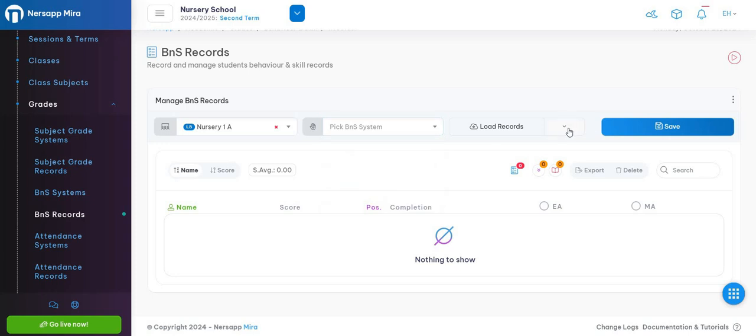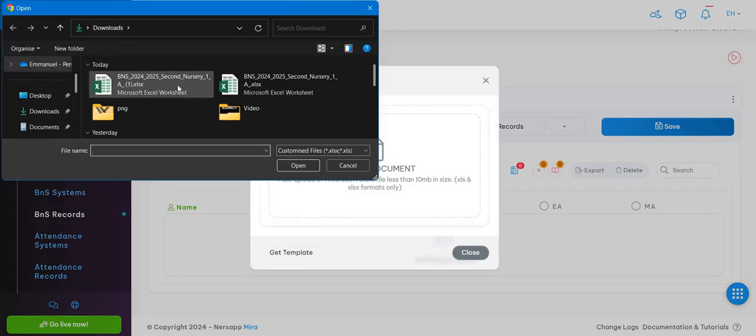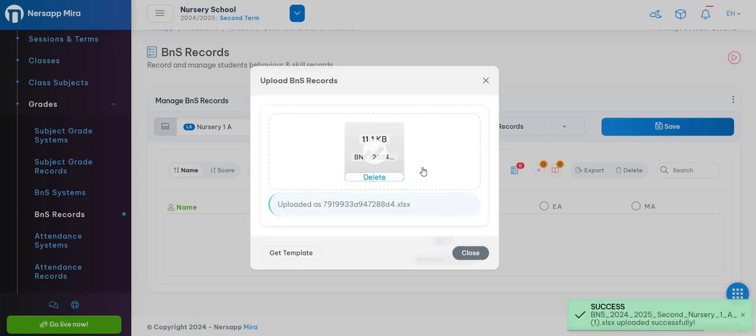You go to the button here. This time we're clicking upload records. We find the record itself. So this is the record. Click on that. Click open. So the record has been uploaded but not processed. So we're going to close this.